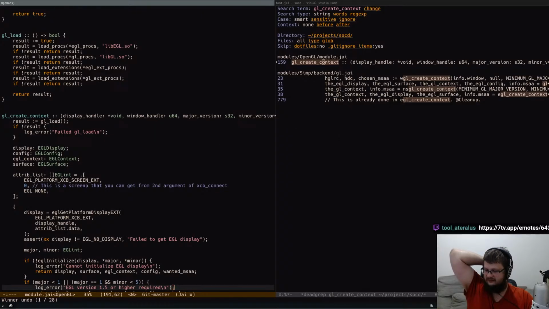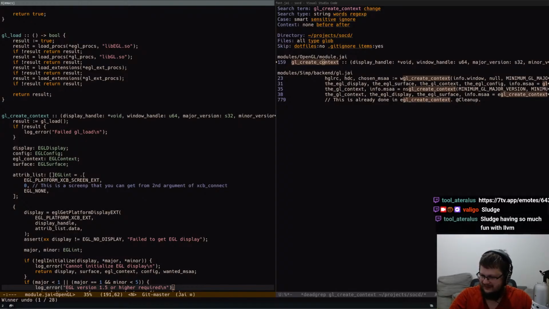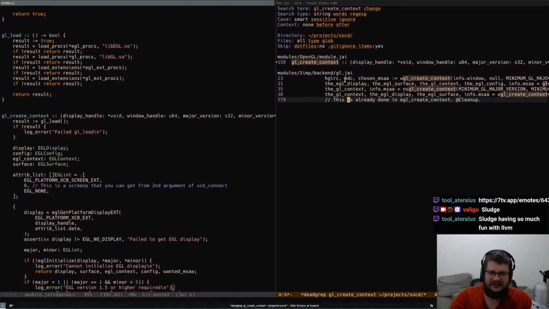The fuck is this? Sludge. Yeah, why not? Now you can sludge. Having so much fun with all of them. Yeah, good luck slaying the dragon.